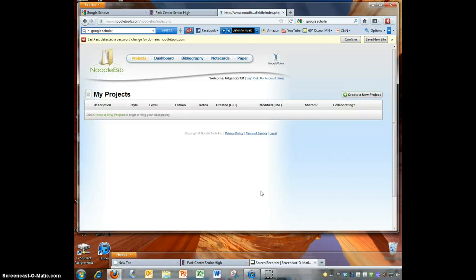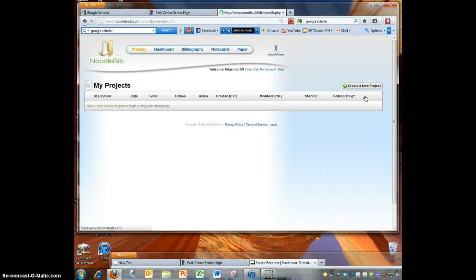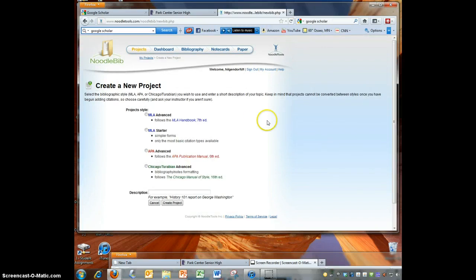And now it wants you to create a project. And so this project, you can click Create a New Project up here in the upper right-hand corner. And we're going to be using the MLA starter format. So you click on that radio button, and then in the description, you want to start the description with your last name. And if you have a common last name, you may also want to add your first name. And then the title of what piece you're working on.